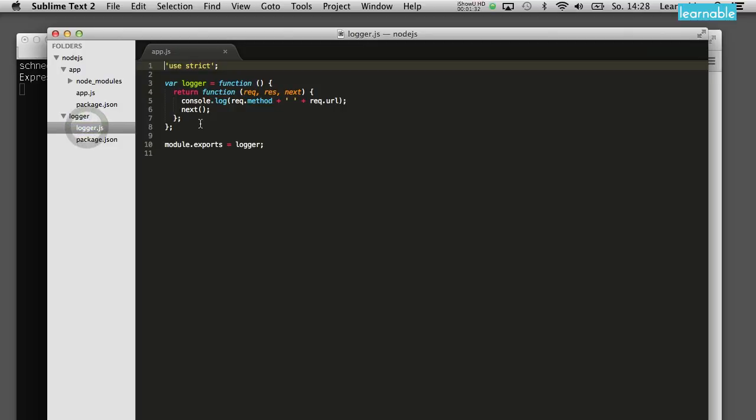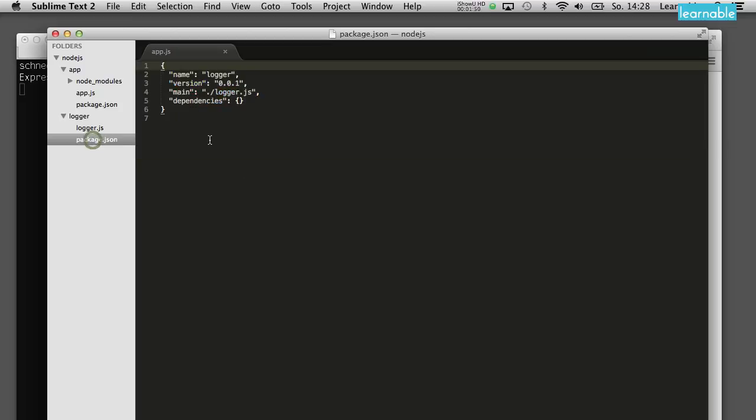And you're creating a file logger.js where you have a setup function that returns a middleware function that basically does nothing but console.log the request method and request URL and call the next middleware. So that's the most simple logger you can imagine. And you're creating its own package.json file and so on.